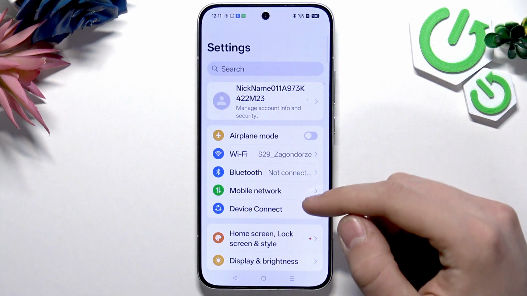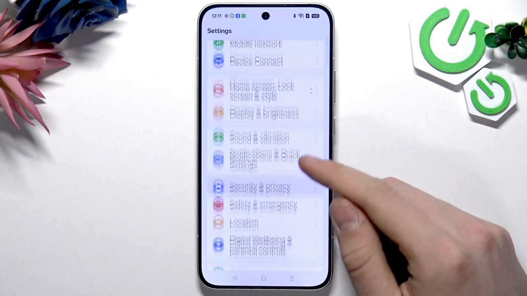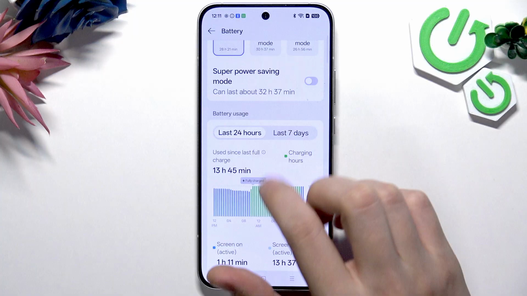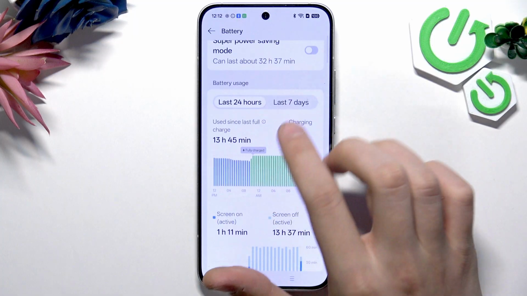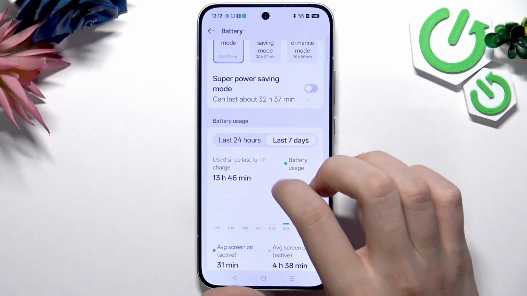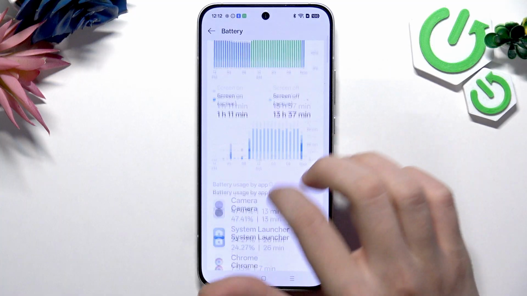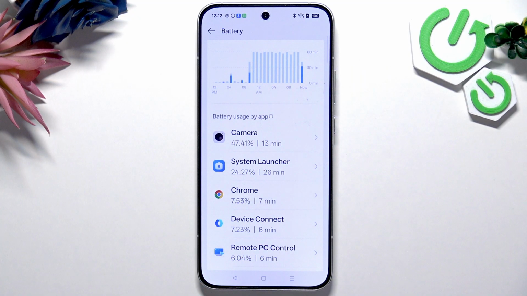At first, open settings, and now scroll down to the battery. Now scroll down and tap last 24 hours. Or maybe last 7 days is actually useless for us, so just select last 24 hours. Here, as I can see, we do have battery usage by application. If you do have an application you don't really recognize, just tap this application.